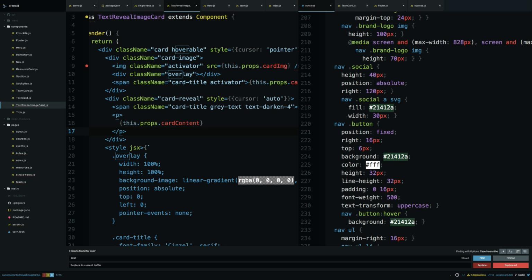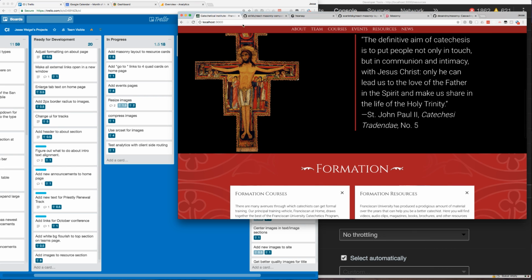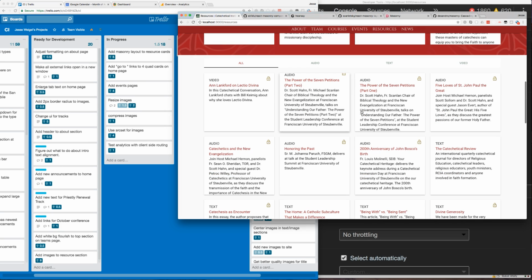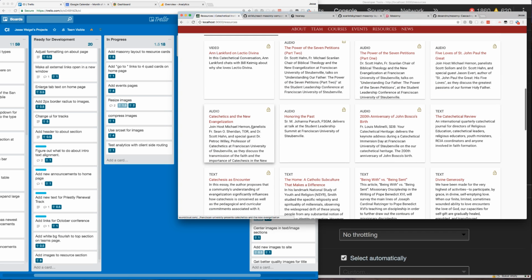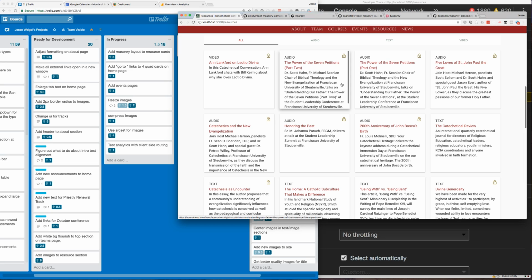Hey everybody, it's Jesse, and today we're going to try to do a masonry layout with this section, sorry, wrong page, with this section. These are all resources. They're going to have images, and they're already different heights, and I just did this kind of ugly workaround to keep them all the same height.